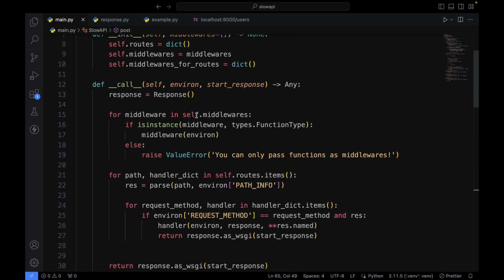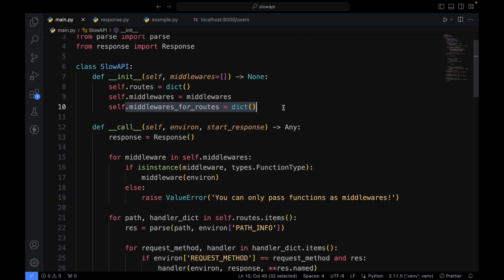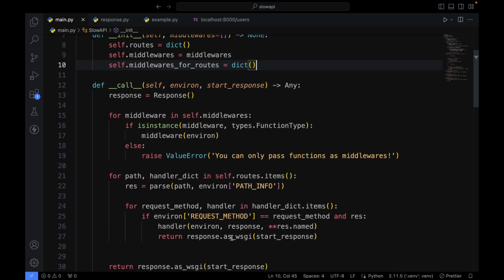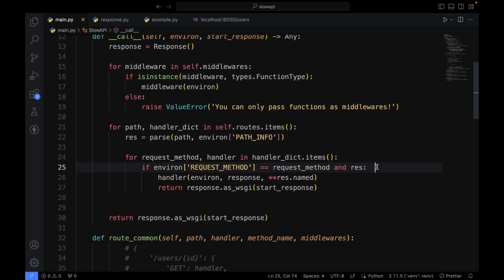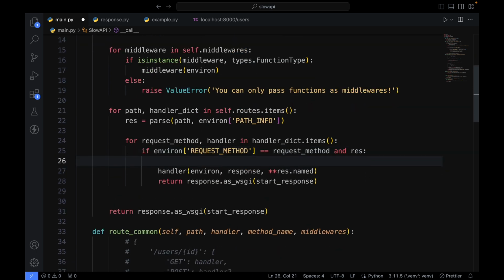Now let's get started with middleware for routes dictionary. We want to call that before the specific route gets called. So here when we have if environment request method is equal to request method and result, that means we have validated that this is the route that we want to call. We can just add our route specific middlewares because our middleware is going to run before any response is returned. So let's go ahead and access a specific middleware for this specific route.